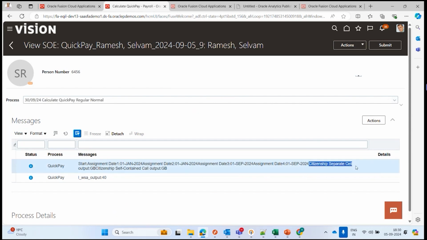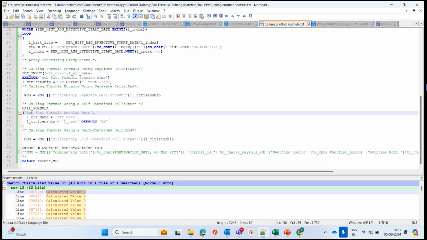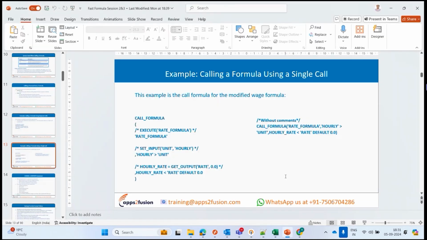Observe here. The separate call output is the same, and the single method call output is also the same. So both serve the same purpose. Any doubt about calling another formula from the main formula? If you don't have any, then I can move on.